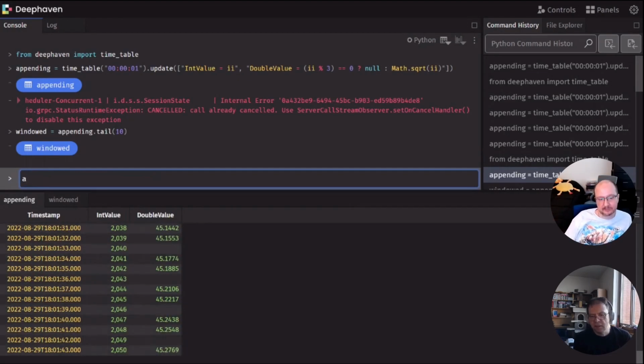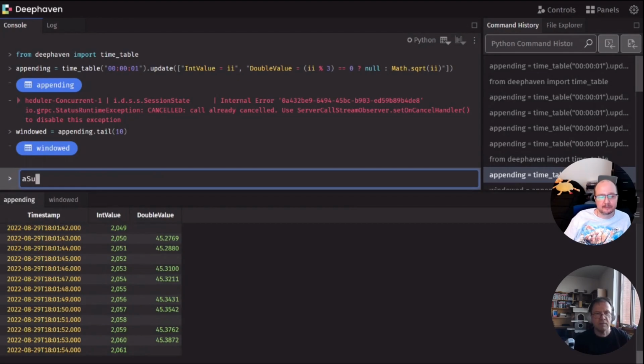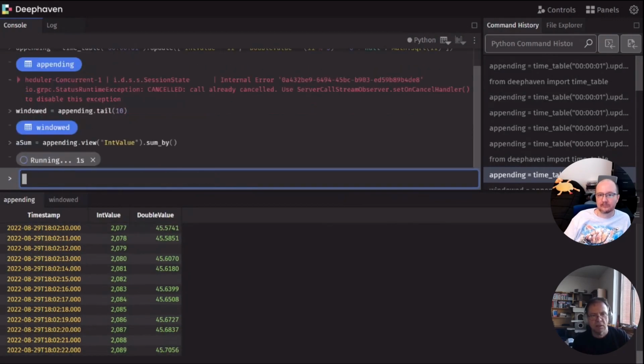Yeah, it's the hazard of having synthetic examples, is that they're all kind of dumb. But just to confirm that the number being calculated is correct, I can say appending. Oh, I think I have to select. Well, it's a view int value sum by nothing, I think is the way I want to do this. So I'm going to pull out the int value column and then basically do a group by nothing, so that it'll basically just have one row, which will be the sum of int value.